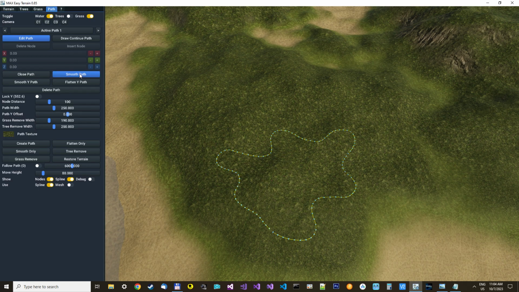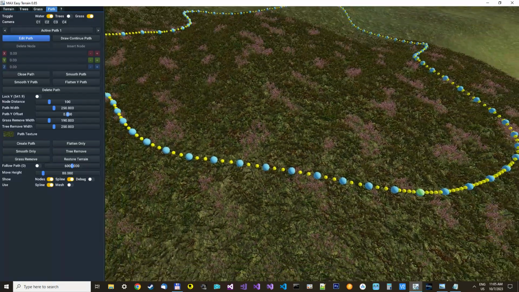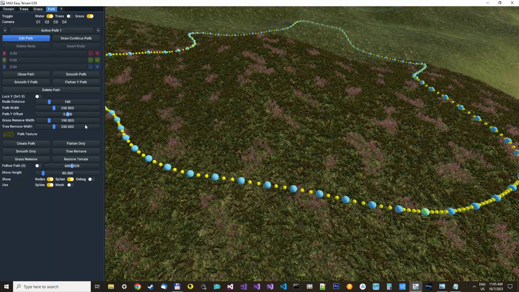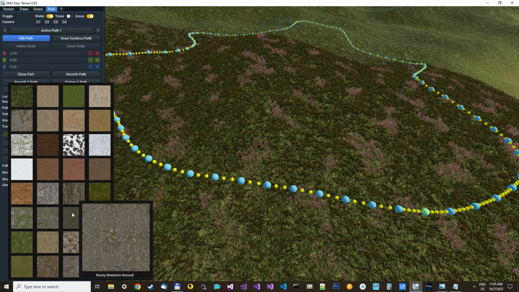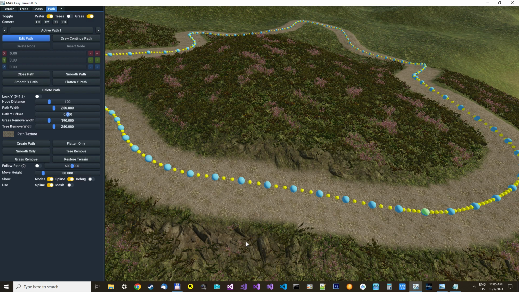Then we smooth it and close the path. We can now try to look at it. This is how it looks. We can just draw the path also. Create path. That's the normal path, how it looks. And you can see here how the spline works. If I move this, you can see how all the other splines react.